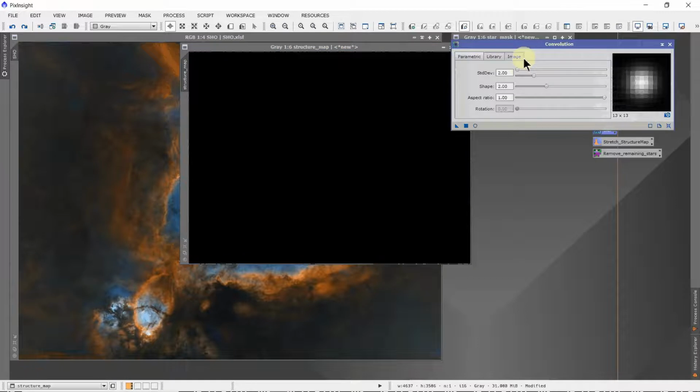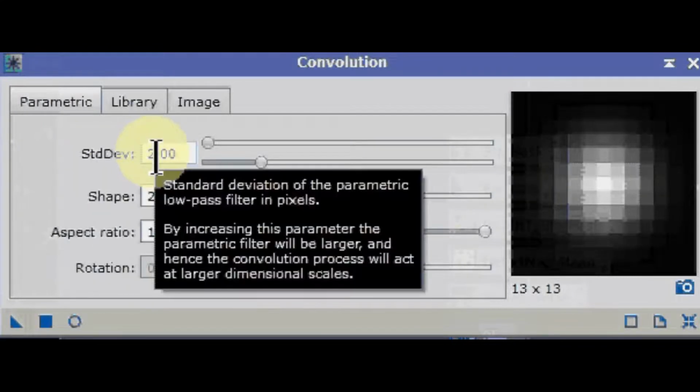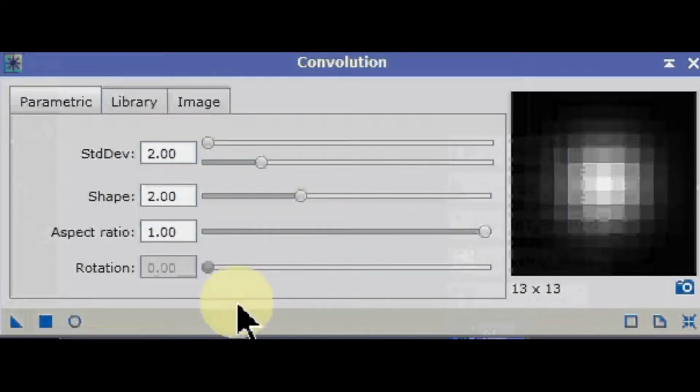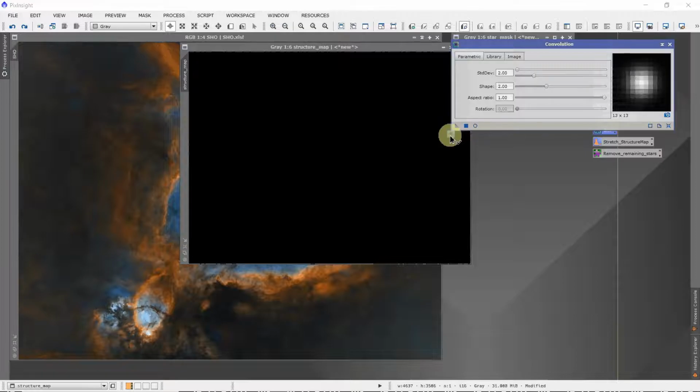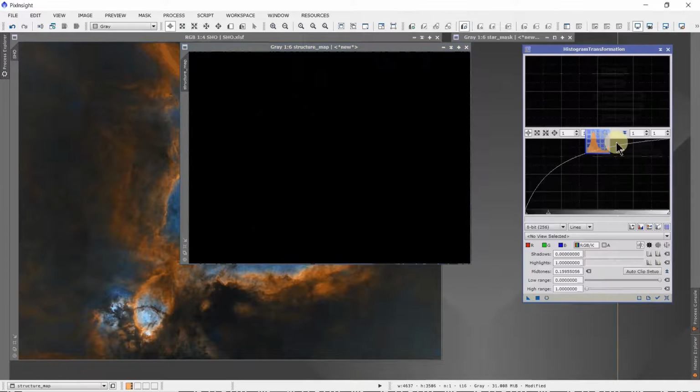There's a blur process, because the stars are small, sometimes only 1, 2, 3 pixels large. You need to do a little blurring to spread them out. And so use standard deviation 2. Just use these settings. Drop this onto the structure map. Okay, and it will do the smoothing. Then you open histogram transform. We're going to look at the structure map.